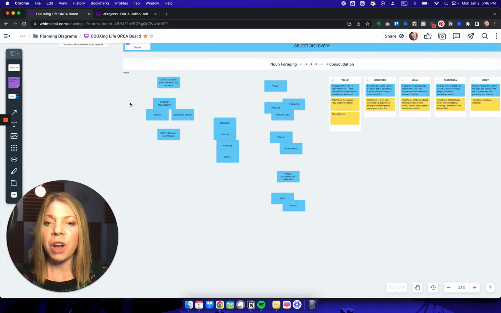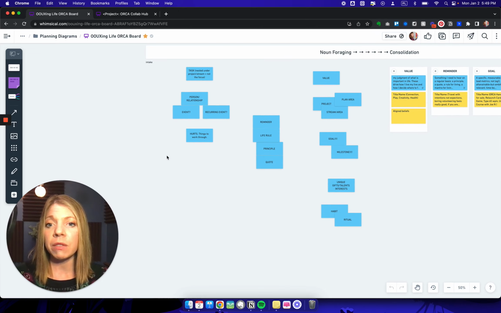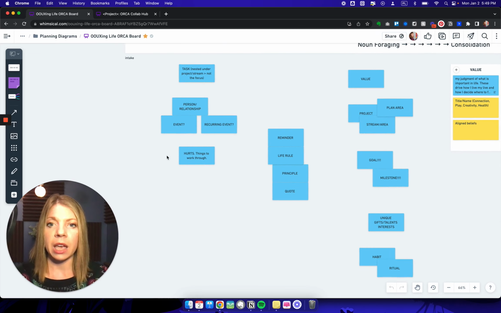Okay, so this started off with noun foraging. I had my Notion open. I also had some screenshots from some YouTube videos that I've been watching about goal setting and value definition and that kind of thing. That's where my noun foraging came from, but it was a lot of noun foraging in my head. And basically this is stuff that got left behind.